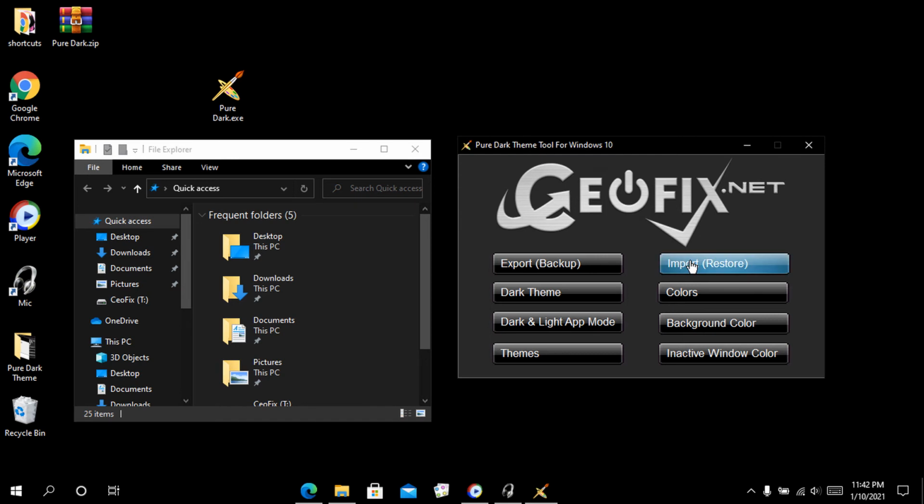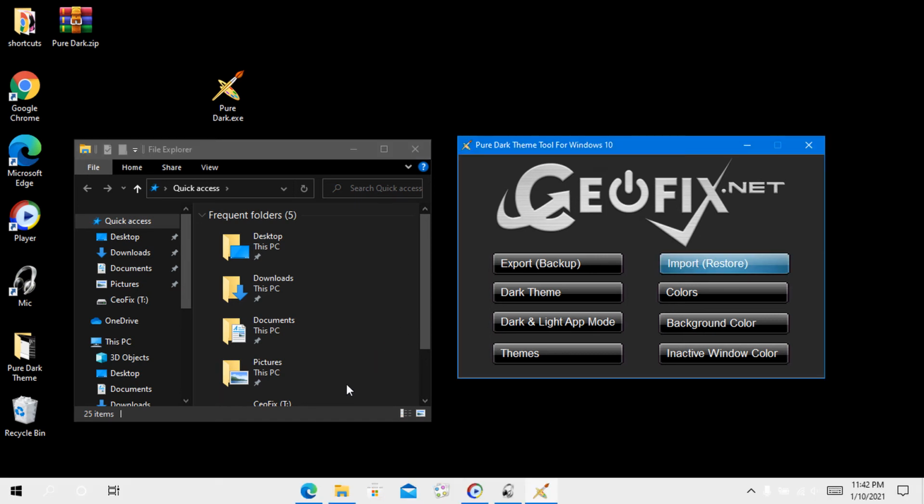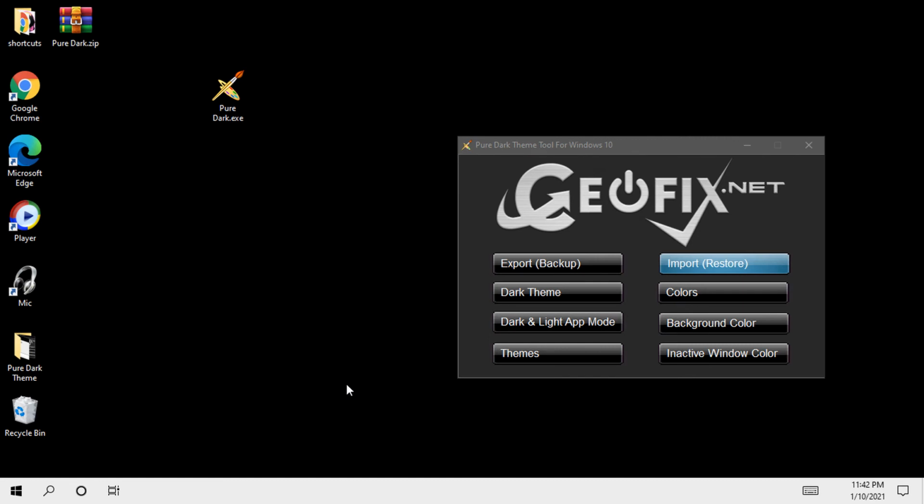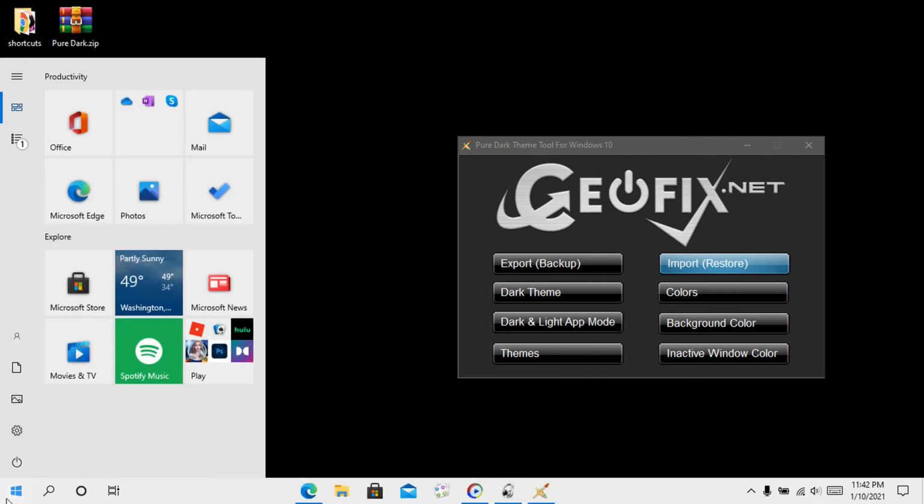5. Import, Restore button. Restore your theme settings from a backup. When you have a backup, you can use it to restore your theme at any time, including after the original theme settings are changed.